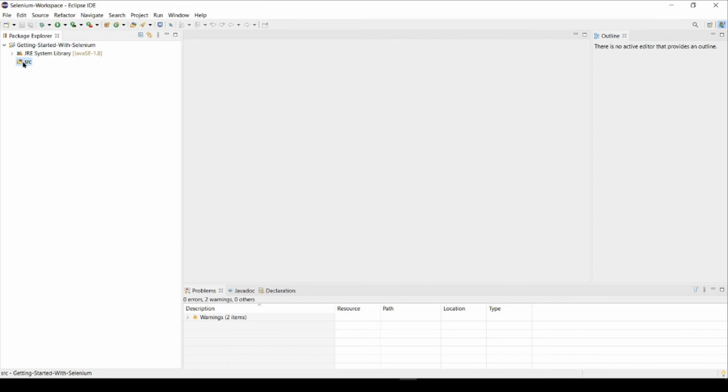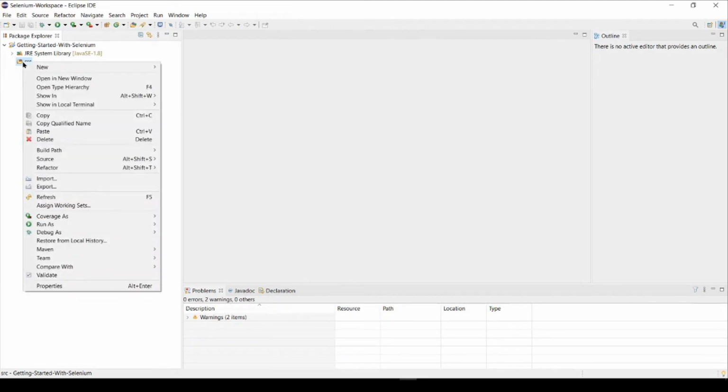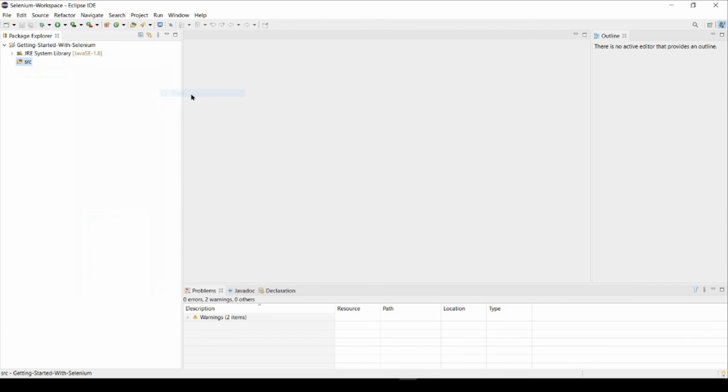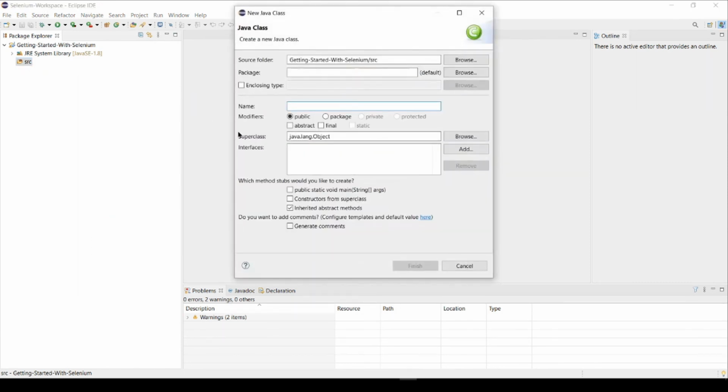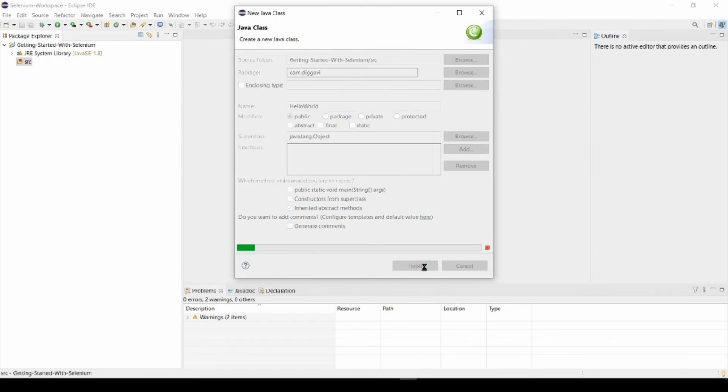As a tradition, to check whether our environment is working fine or not, we will create one hello world Java program and see whether our setup is ready to go ahead with Selenium or not. So new class, I'll say hello world. As we see the warning, we are not supposed to create the class directly under source. We need packages. So I'll just give a package name and click on finish.